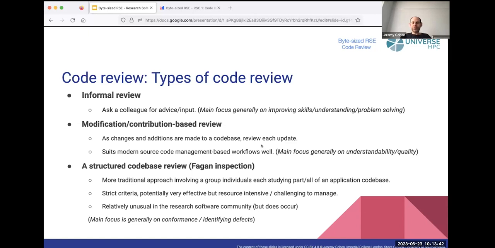So the third type of code review that we mention here is a much more formal approach, which we class as a structured code base review, sometimes known as a failure inspection. In this case, it really is a very thorough review of an entire code base, and it's a much more traditional approach. In this kind of setup, which is not that common, it's probably reasonable to say it's fairly uncommon in the academic software development environment that many of us are probably familiar with.